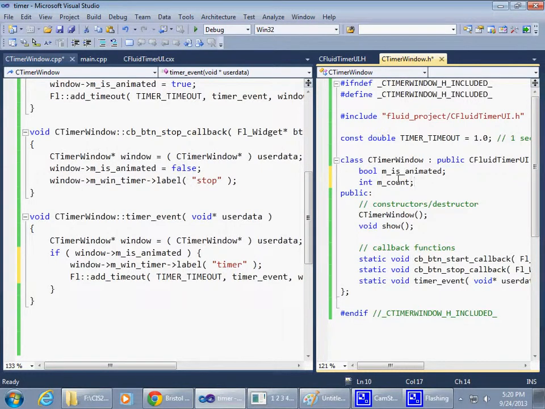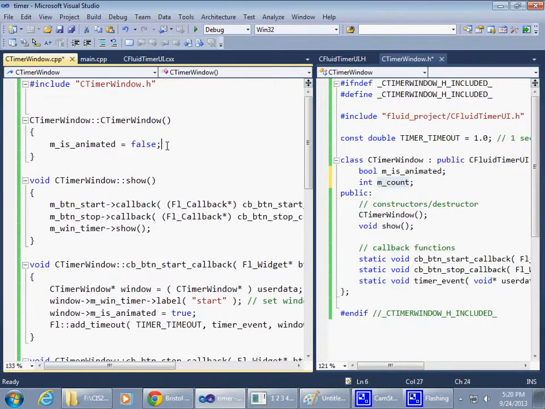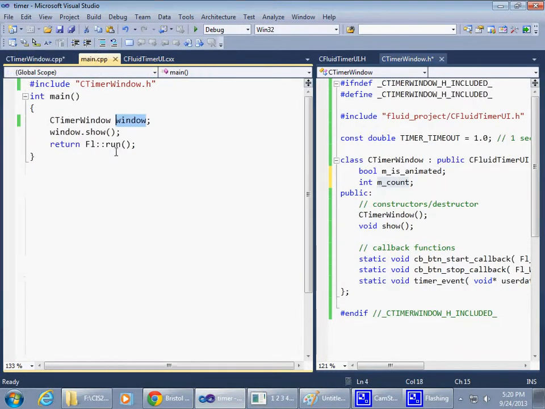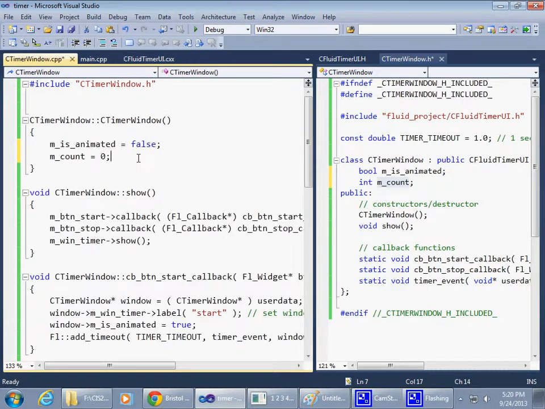As soon as I add another data piece to my class, I have to remember to go to my constructor and initialize it with something. Otherwise, if I just create a window and never initialize this count inside my window, no one's going to do this for me. It will contain some garbage, some horrible random value. So I must use my constructor to say immediately, as soon as I'm invoked, set it to zero. That's where I want to start.